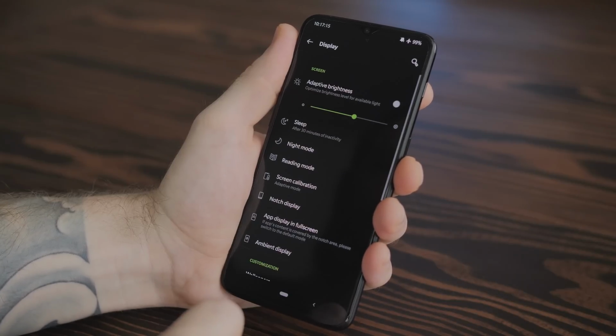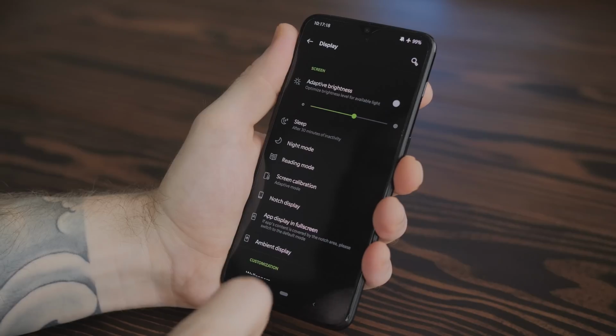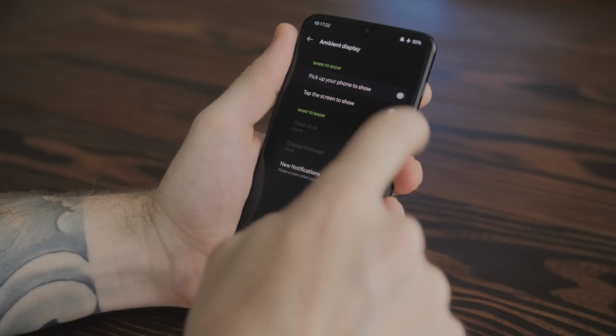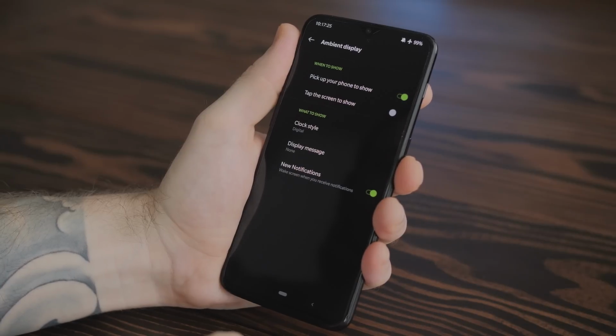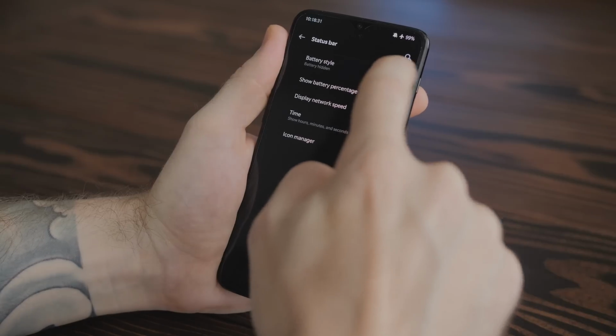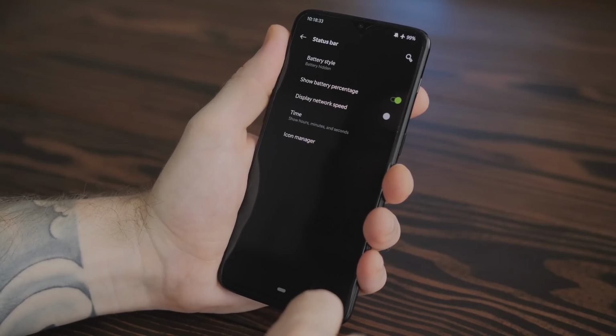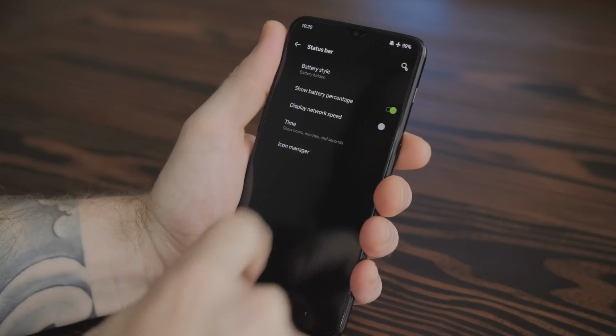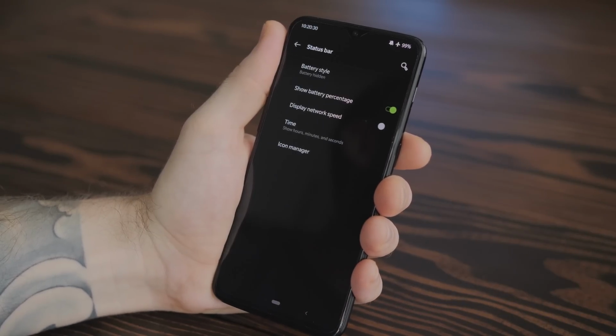Like, I have absolutely zero issues with it, but the OnePlus 6T doesn't have that always on display feature, so we have to settle with ambient display. See what I did there? Yeah, you did. So in here, I pretty much enable everything except for the display message because I'm not a sociopath. But moving along into status bar, I set the battery style to hidden since we can have the battery percentage show instead, which is pretty sweet. And then I pop into time and change it from default to show hours, minutes, and seconds. Why? Because I can, literally no other reason, and everything else I leave alone.